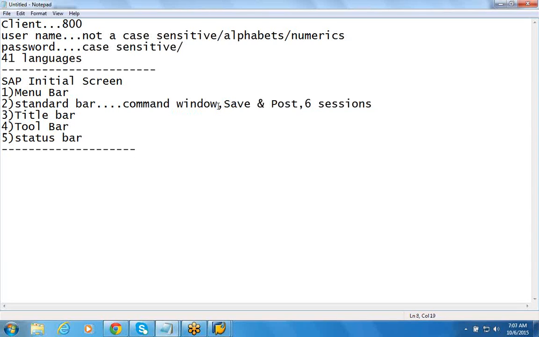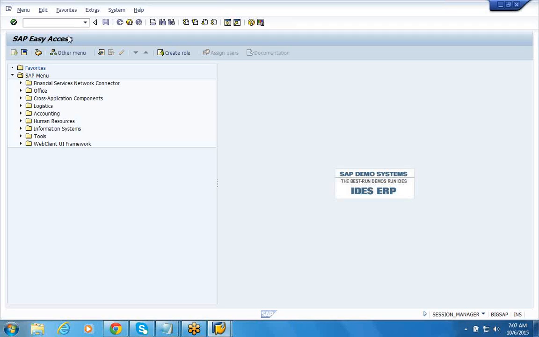The command window is only for entering into the screen, and the title bar shows the title of that screen. Okay, can you show me an example one more time, please?